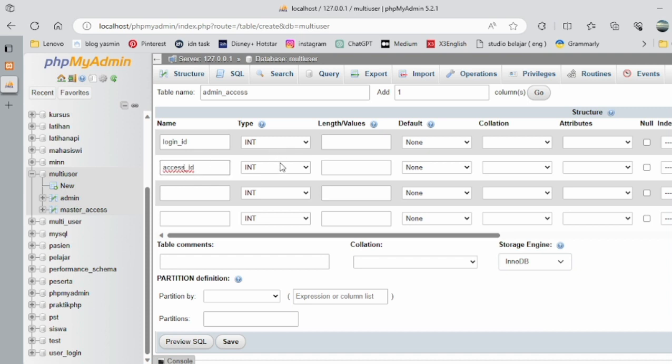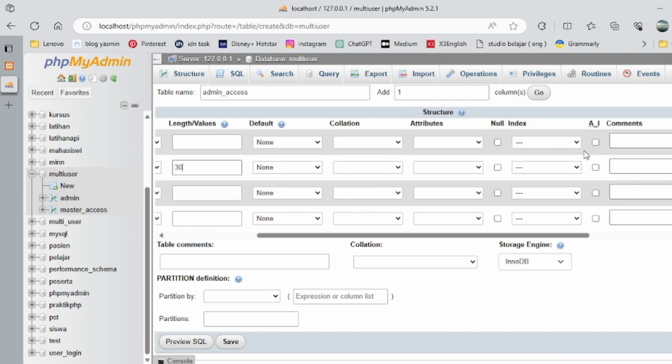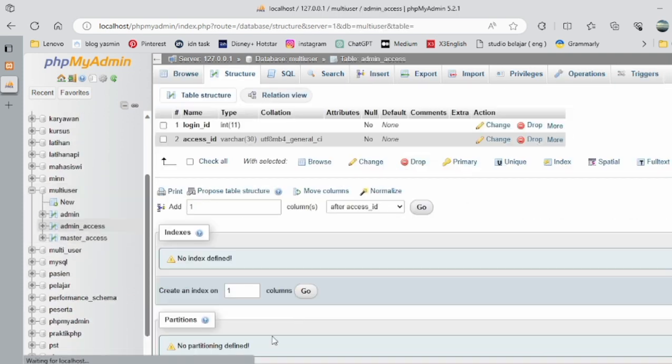The login ID is integer, the access ID is varchar, and the length is, this is just 10, 100, it's okay, but I want to fill that 30. And then we don't have to check any of these because we got it from these two, so you can just click save, and we already have it like this.